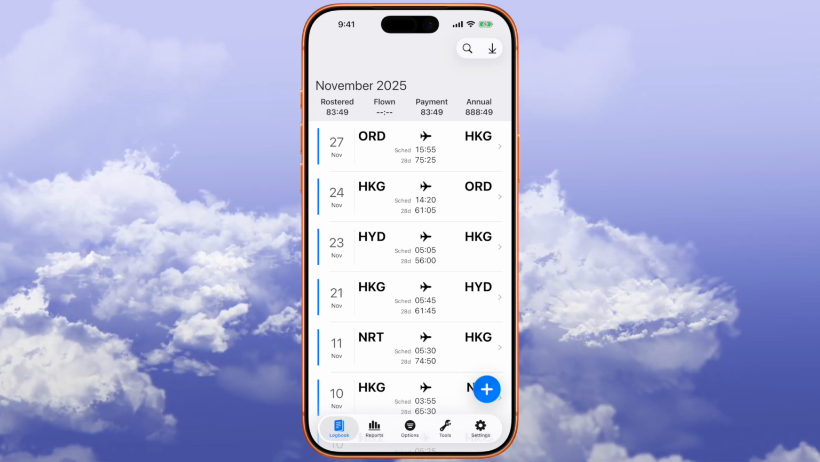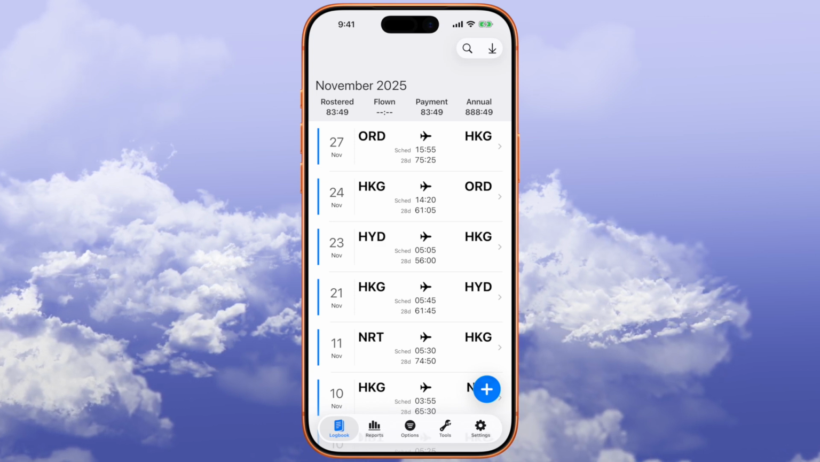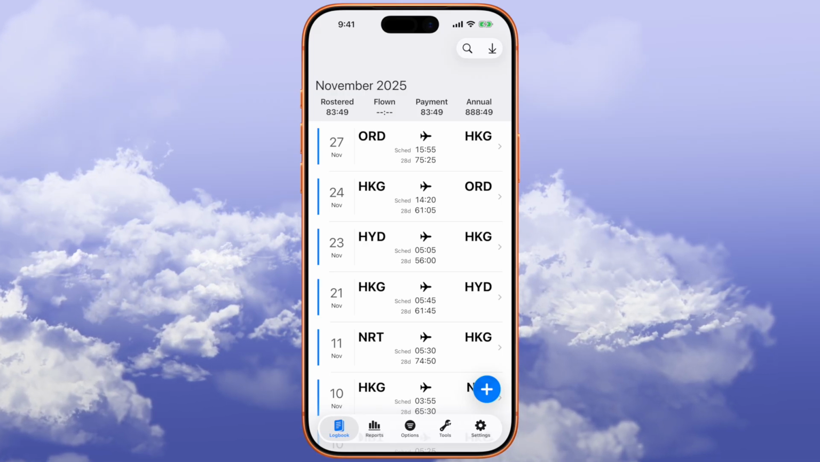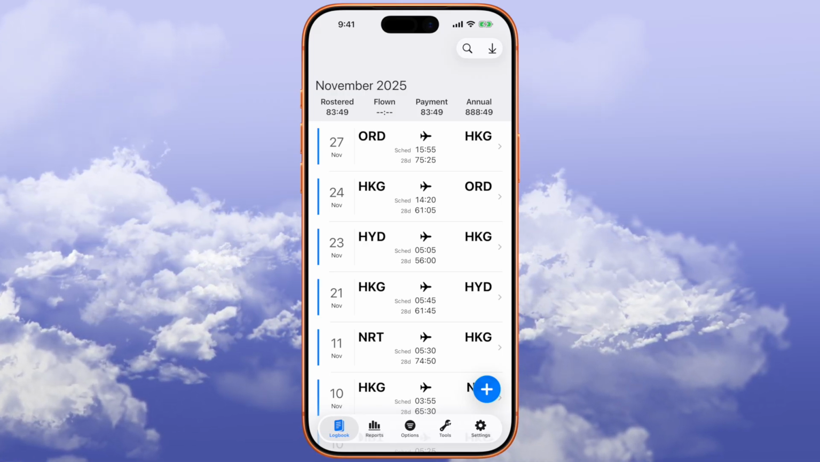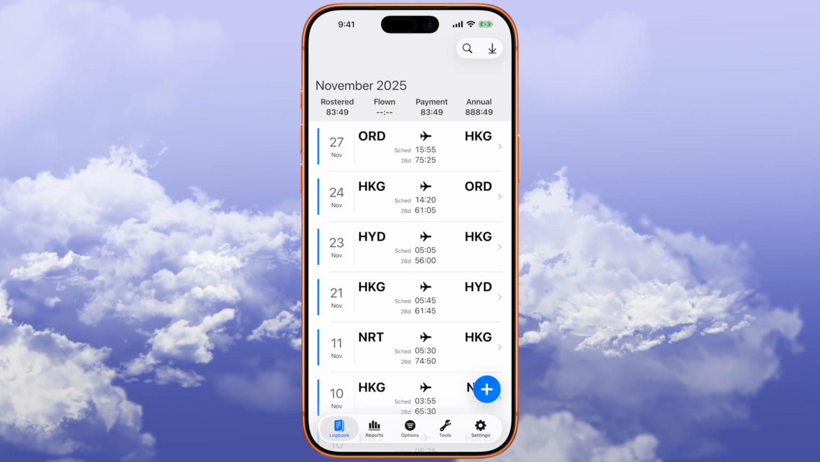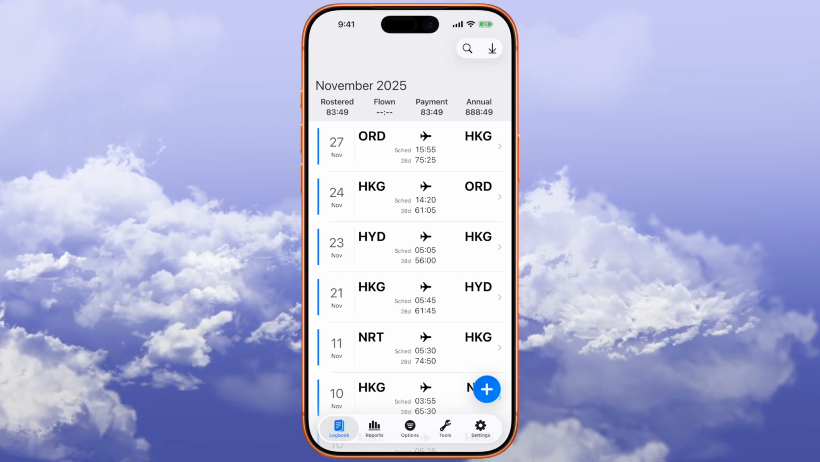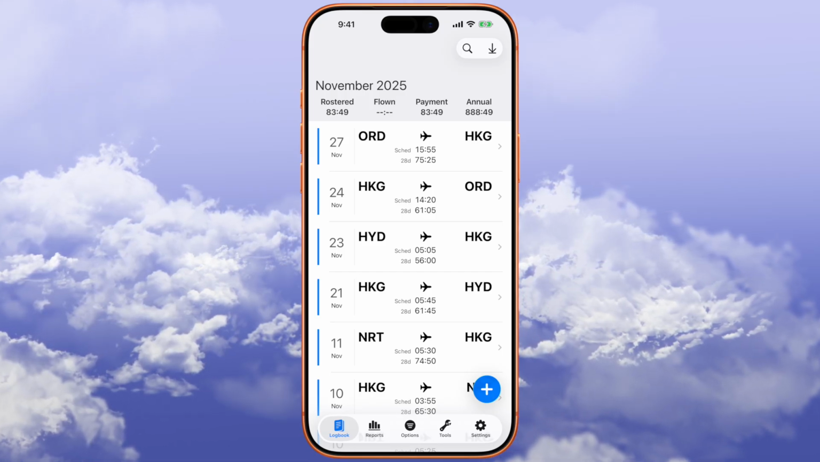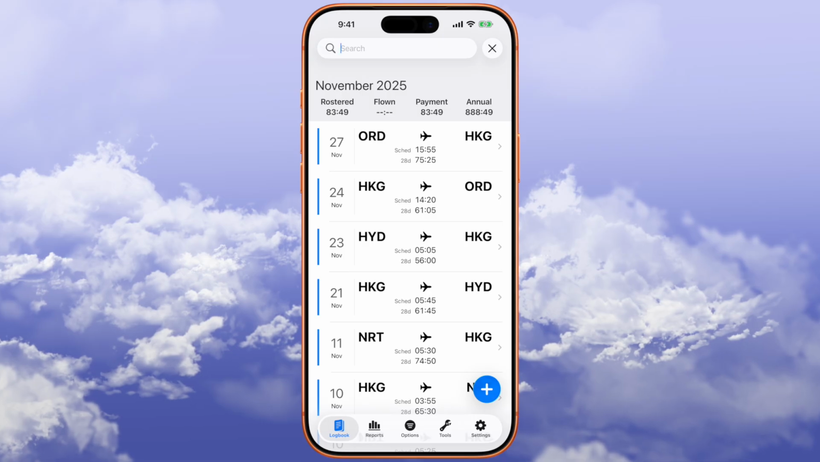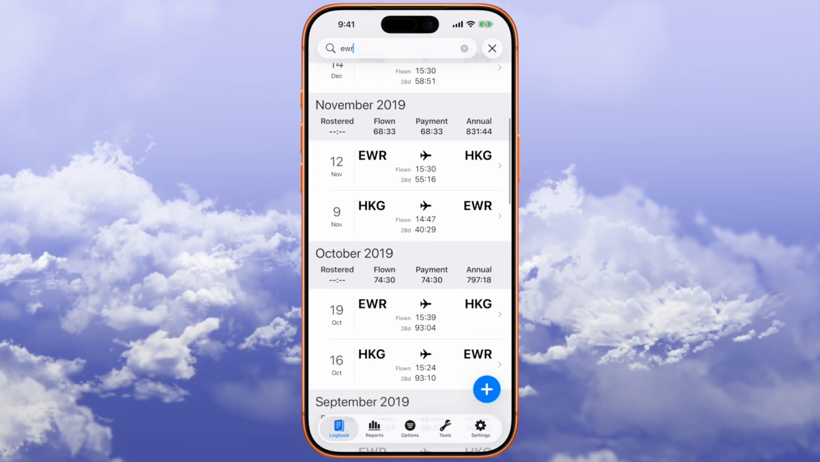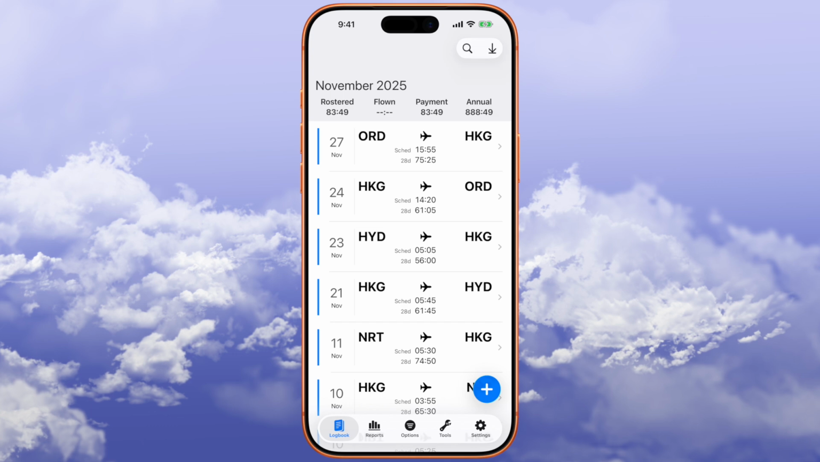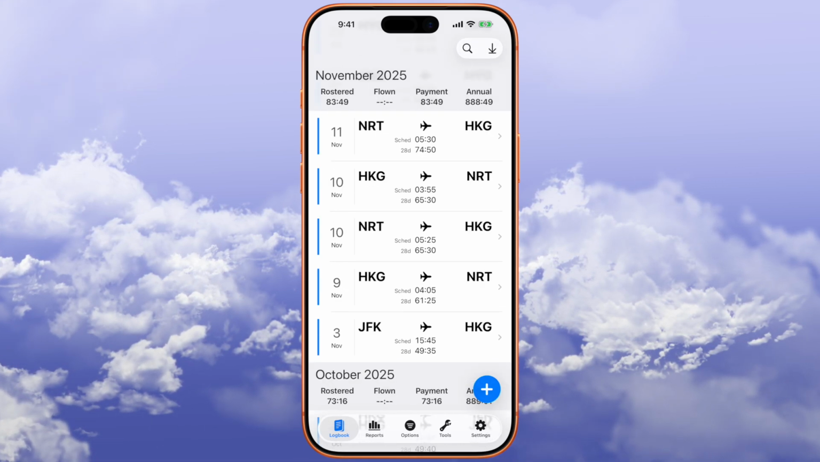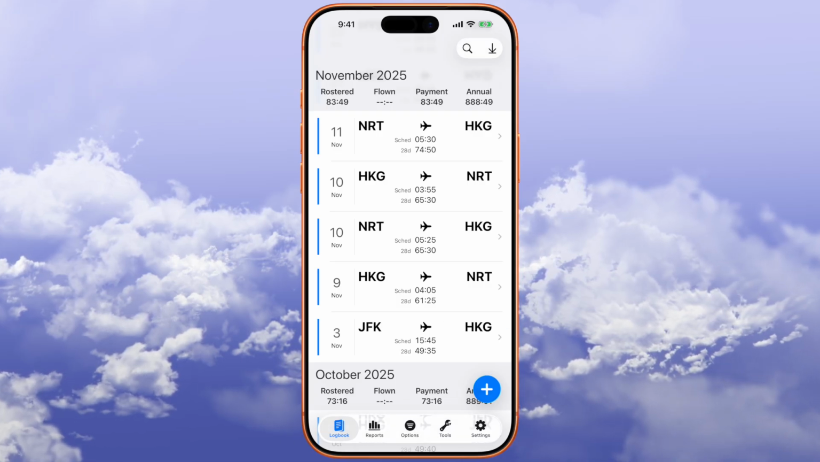On the left side of each entry, you may notice a blue vertical strip. This indicates that the flight does not yet have actual off-block and on-block times, and is typically a rostered duty that has not been flown. Once you enter the times, the blue strip disappears. At the top of the page there are two buttons, Search and Scroll. The Search button opens a powerful filter that lets you search your flights by ports, crew, notes, and many other parameters. The Scroll button jumps directly to the duty closest to today. In the bottom right corner, the plus button allows you to manually create a new entry.